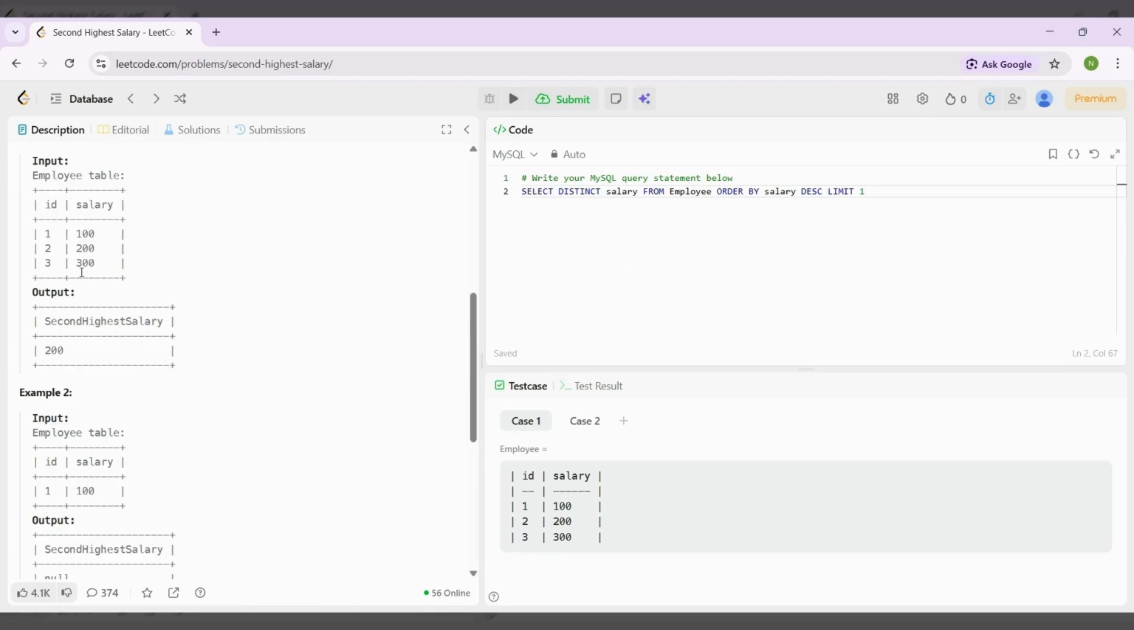After sorting in descending order, 300 will be first, right? That means 300 will be printed up to this. But we want to skip the 300 and print only 200. So what can we do here? We discussed that offset is used to skip the values. We want to skip only one value for the second highest salary.